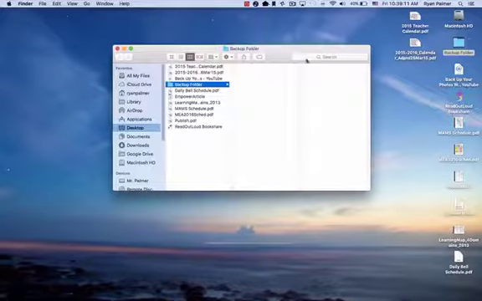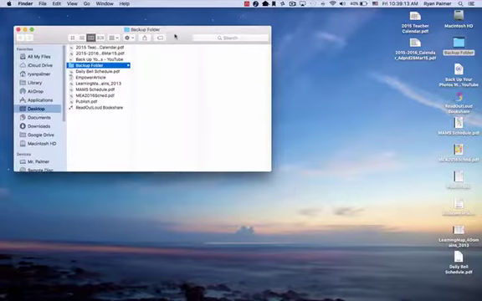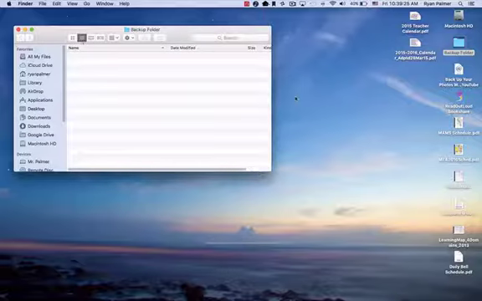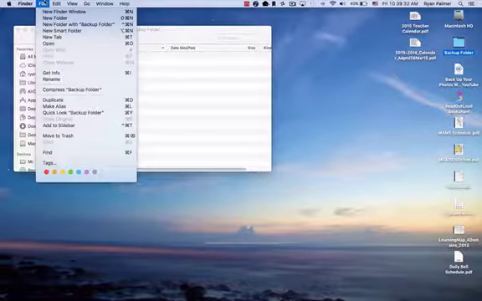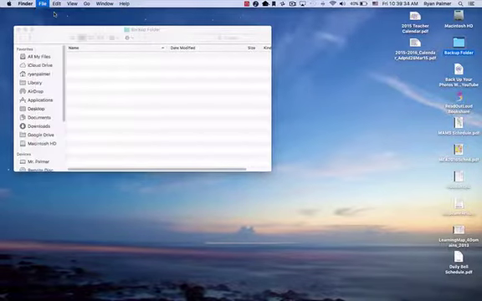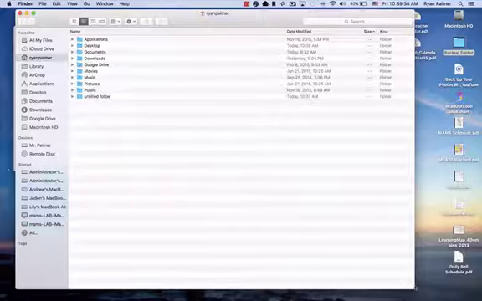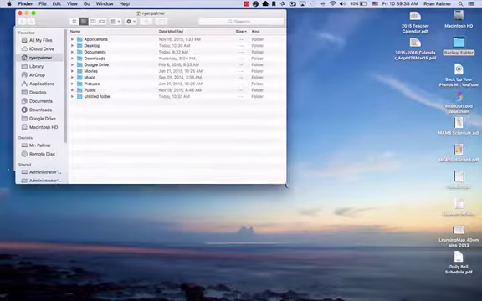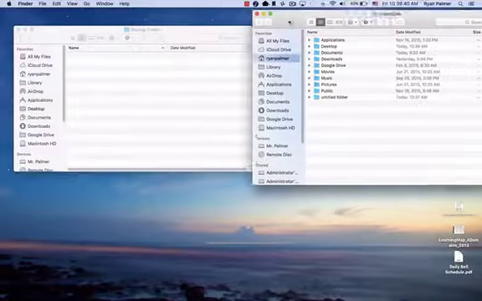So I have this window open. Next, I want another window that's open so that I can take all of the materials that I want to back up and drag them into this folder. So what I'm going to do is I'm going to double click my hard drive icon, or I could go back to Finder and do New Finder window. Either way, I've got two. I'm going to resize that so it's not quite so large.